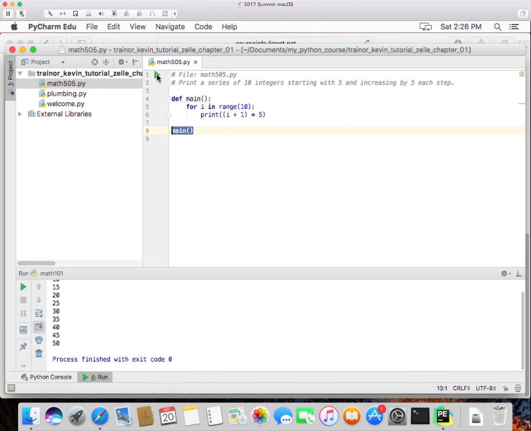Welcome.py should give you enough information that you should be able to do the assignment solong.py, and math505.py should give you enough information that you should be able to do math101.py, and then you just have to remember how to save this and zip it up and submit it as your assignment. And we'll be talking about it in our next class.